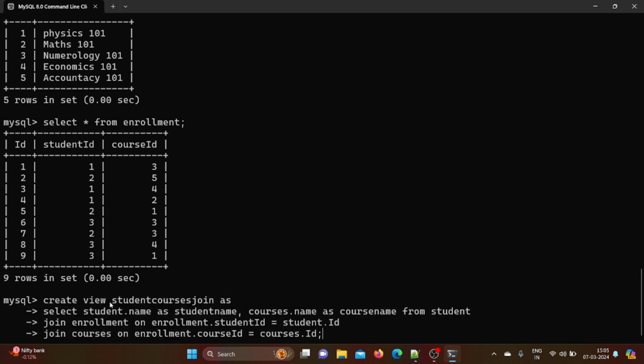The view will be a virtual table created in our database university, which we are using currently, and the syntax is written on the screen: create view student courses join, as we have selected the student name with an alias of student name, and the course name with an alias of course name, from student. Then we are joining the enrollment table on enrollment.student_id equal to student.id, and then joining the courses table to this enrollment by the course id.